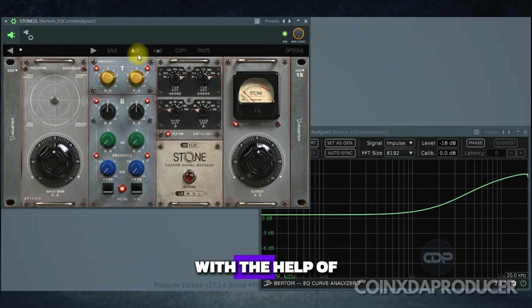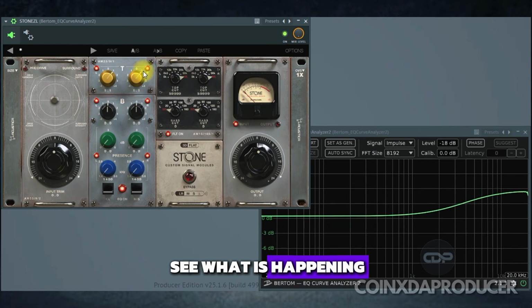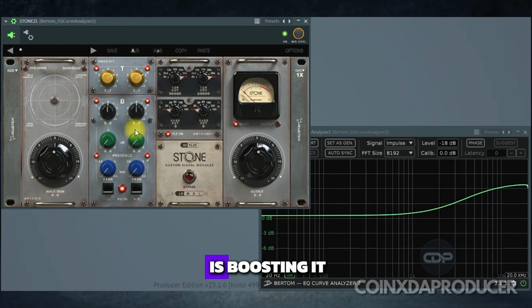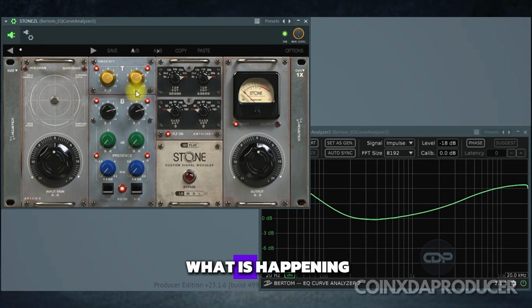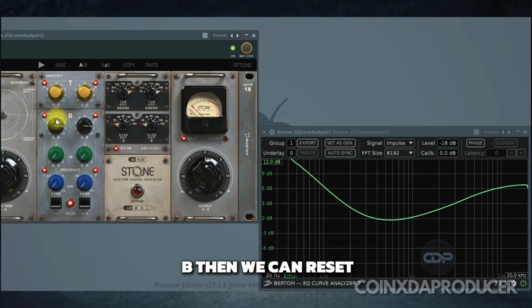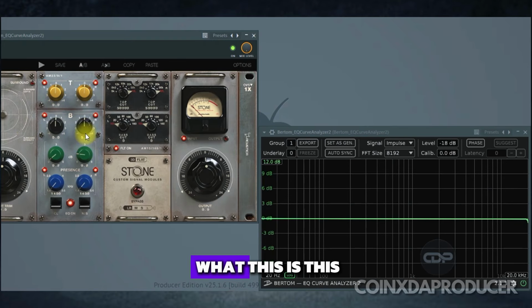And now, with the help of this analyzer, we can see what is happening when you boost any section. All right. So you can see it's boosting it. We can now see what is happening. See the low end, which is for the B. Then we can reset that. We can see what this is.